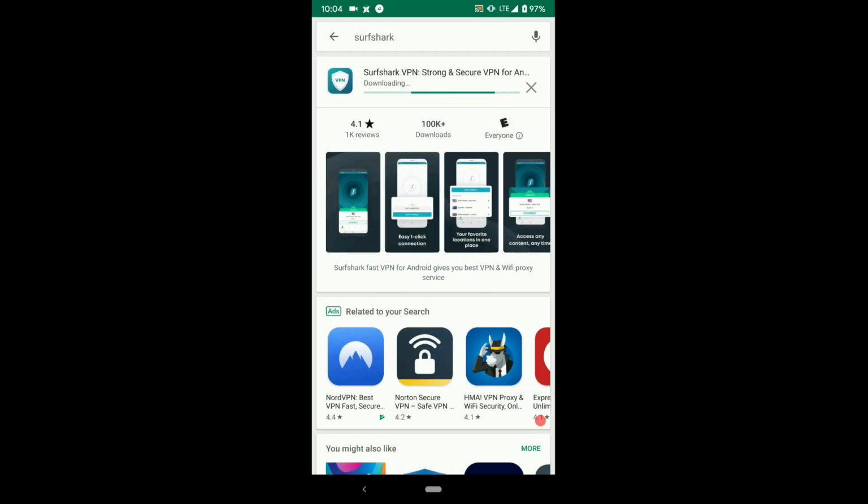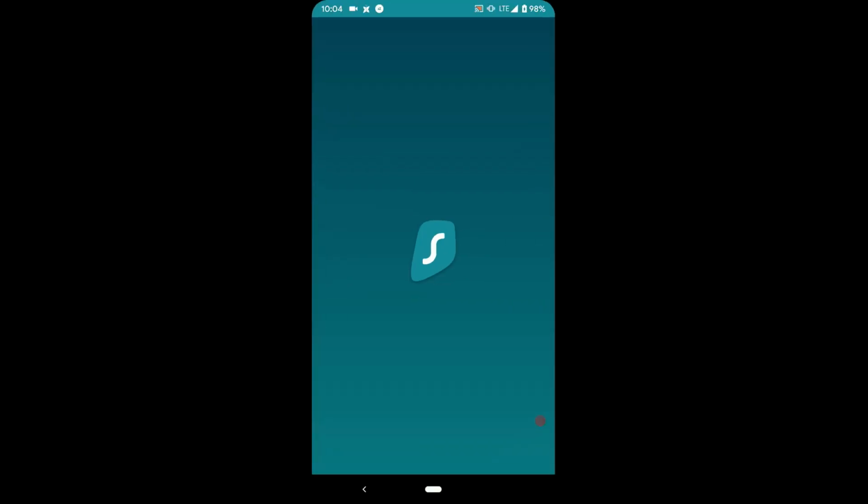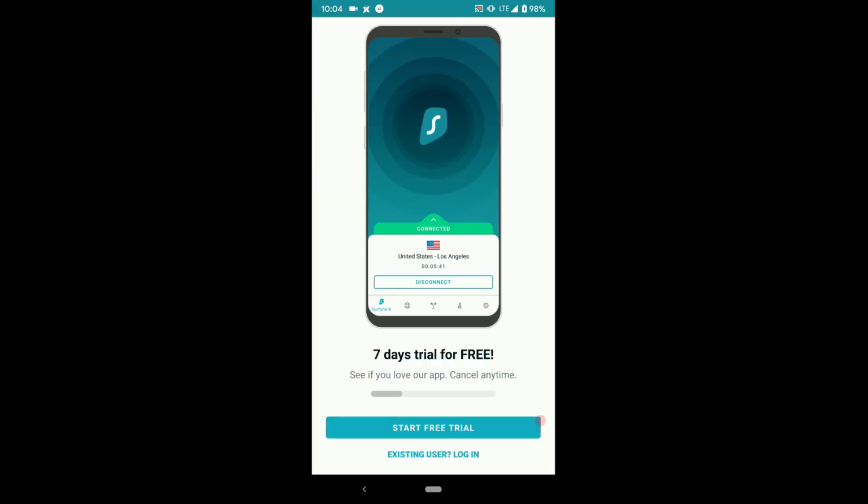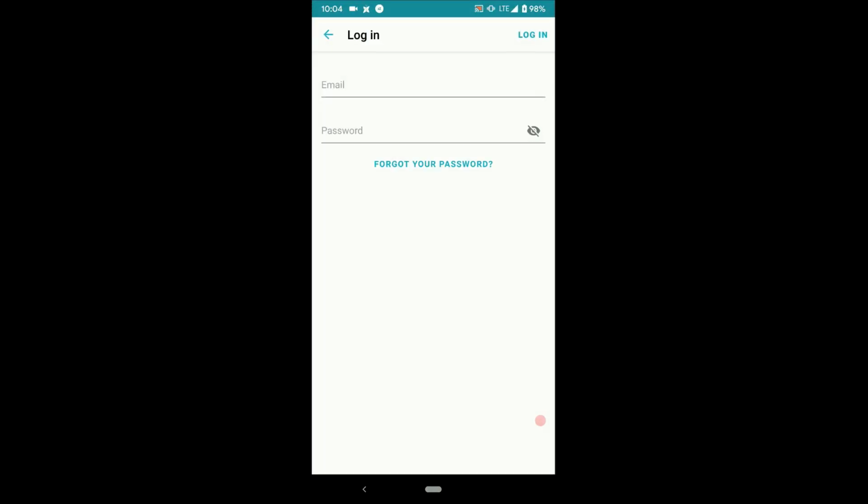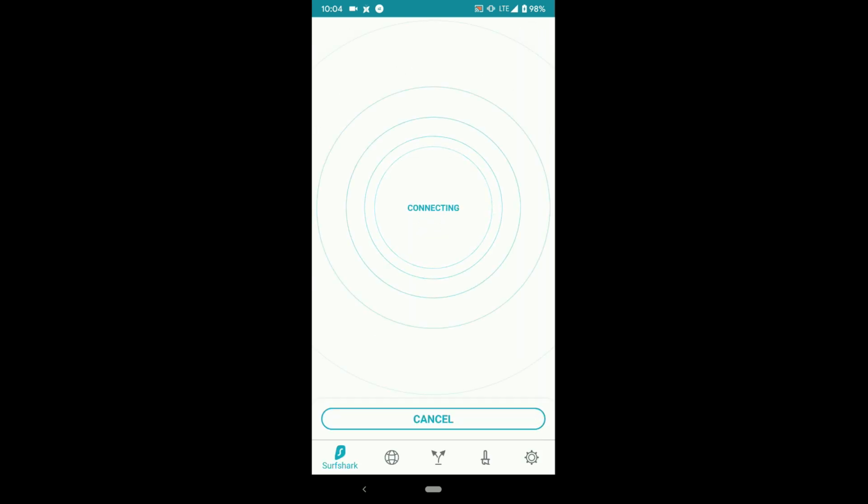Once installed on your device, you can simply open up the application and click at the bottom where you can enter your credentials to log in. Once you are logged in, you can click the connect button and you are now connected to Surfshark. It is that easy.